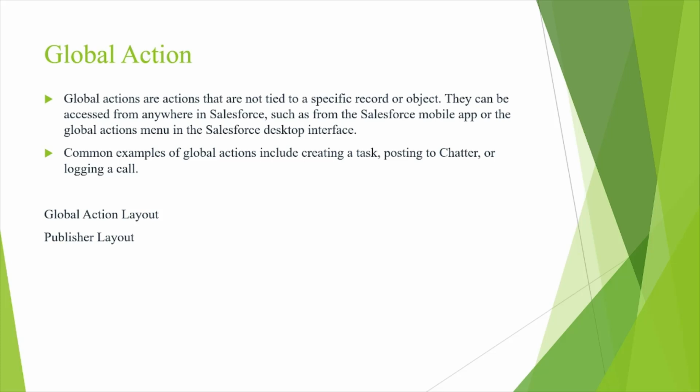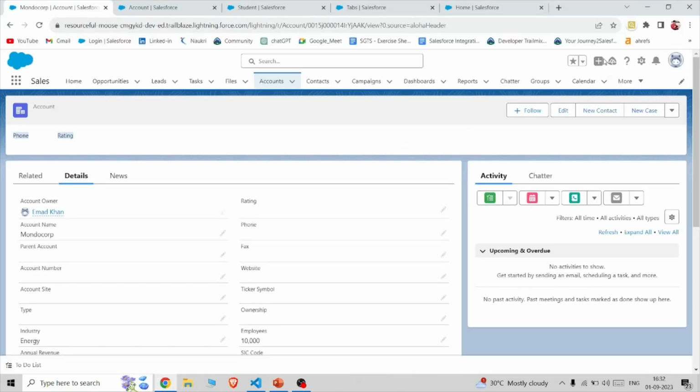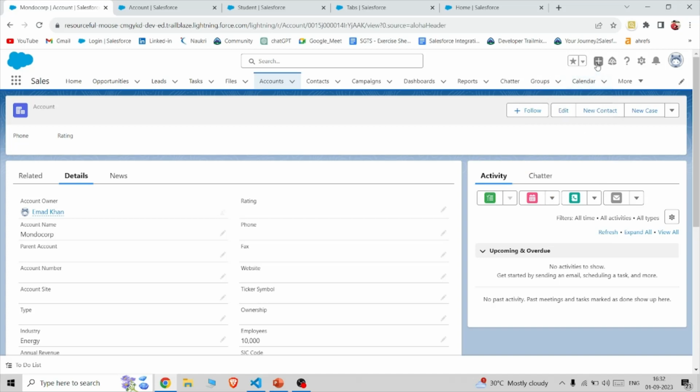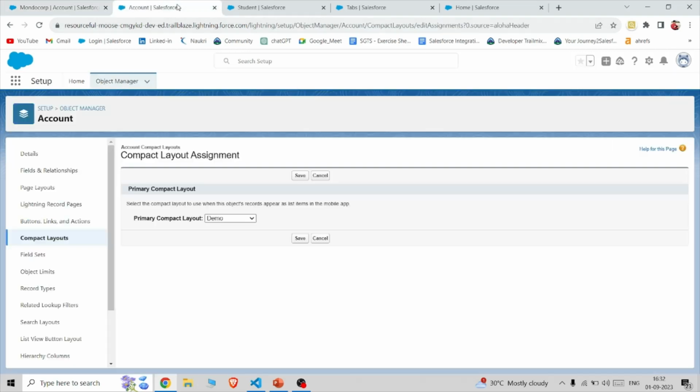Let me just create a global action. Let me show you from where we can access the global action. From here, in our UI, on clicking the plus, you can find the global action. This many standard global actions are already there. Let me create one global action for student. We can create the student record on the fly without relating it to any object or field. Student global action for a student object.